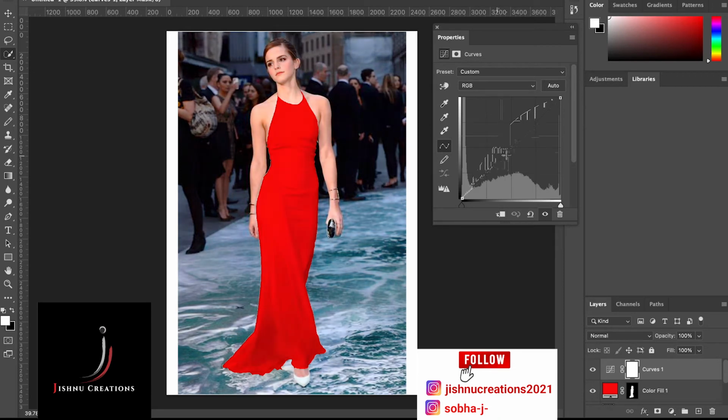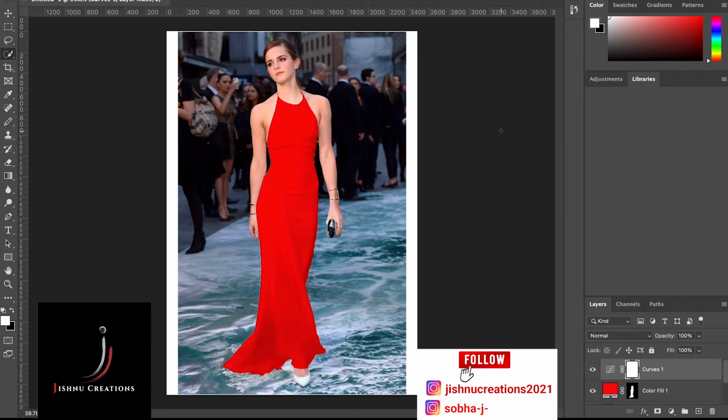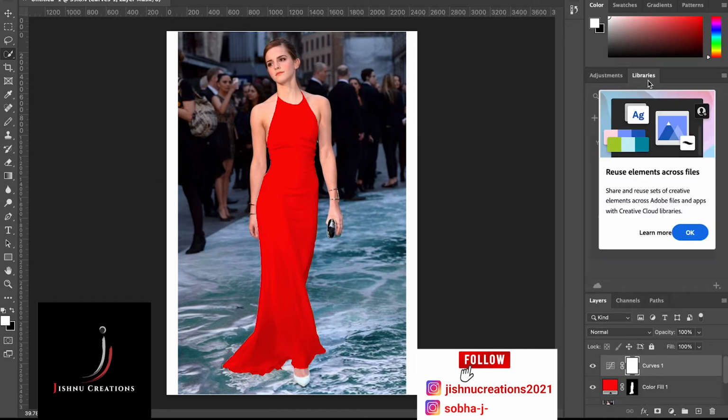Look, it's Emma Watson's clothes that are not changing. We have to change the saturation and everything of Emma Watson's clothes. So here you can see both.